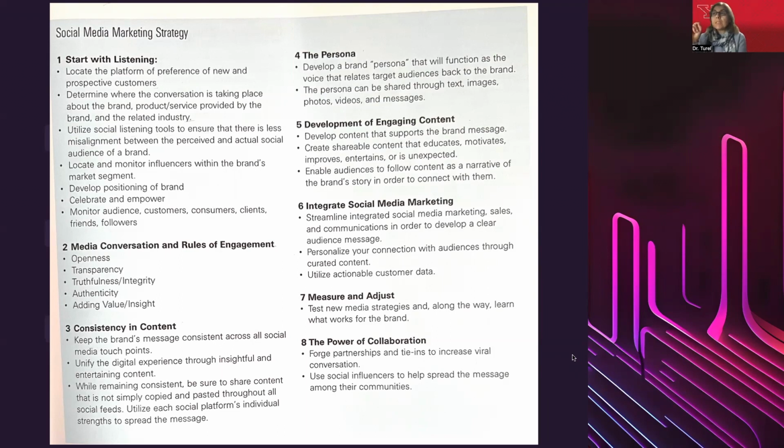Number two is media conversation and rules of engagement. Nowadays, if you're on social media, there are certain rules that you have to abide by, like openness, transparency, truthfulness, integrity, authenticity, adding value or insight. These are really important if you want to be followed and liked on social media. These are the basic rules of engagement. You have to be transparent, you have to be truthful, you have to be authentic.